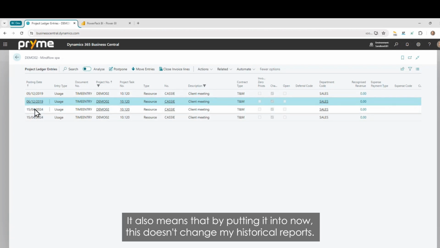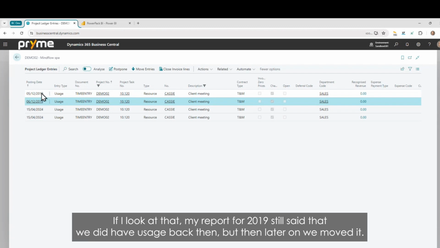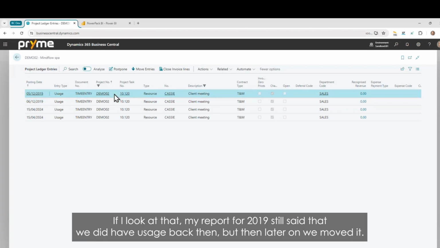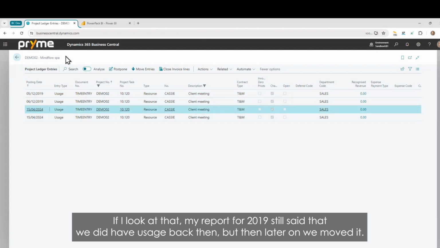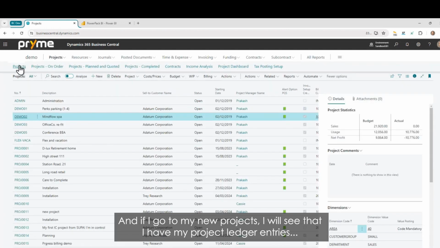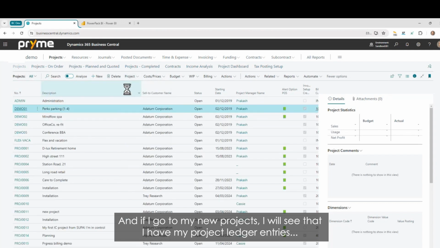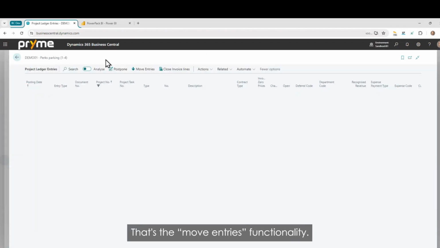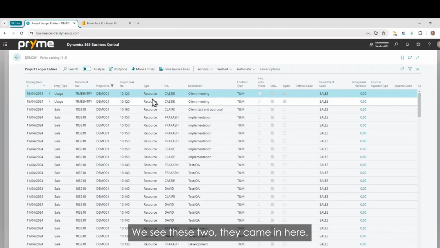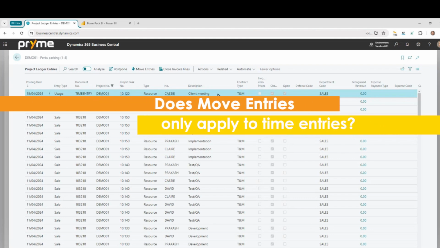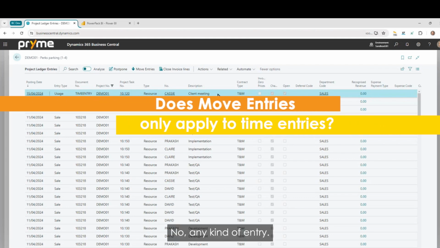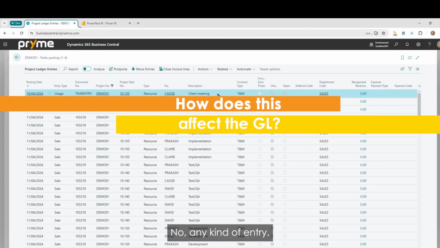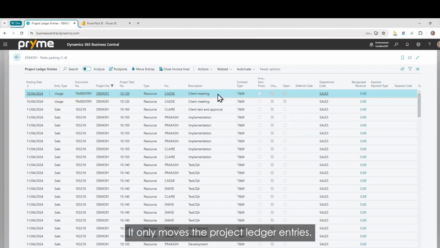It also means that by putting it into now, this doesn't change my historical reports. If I look at that, my report for 2019 still said that we did have usage back then, but then later on we moved it. And if I go to my new projects, I will see that I have my project ledger entries, and I should have the new ones for Cassie for the client meeting. So that's the move entries functionality. So this, we see these two, they came in here. Any kind of entry, that doesn't get reposted. It only moves the project ledger entry.